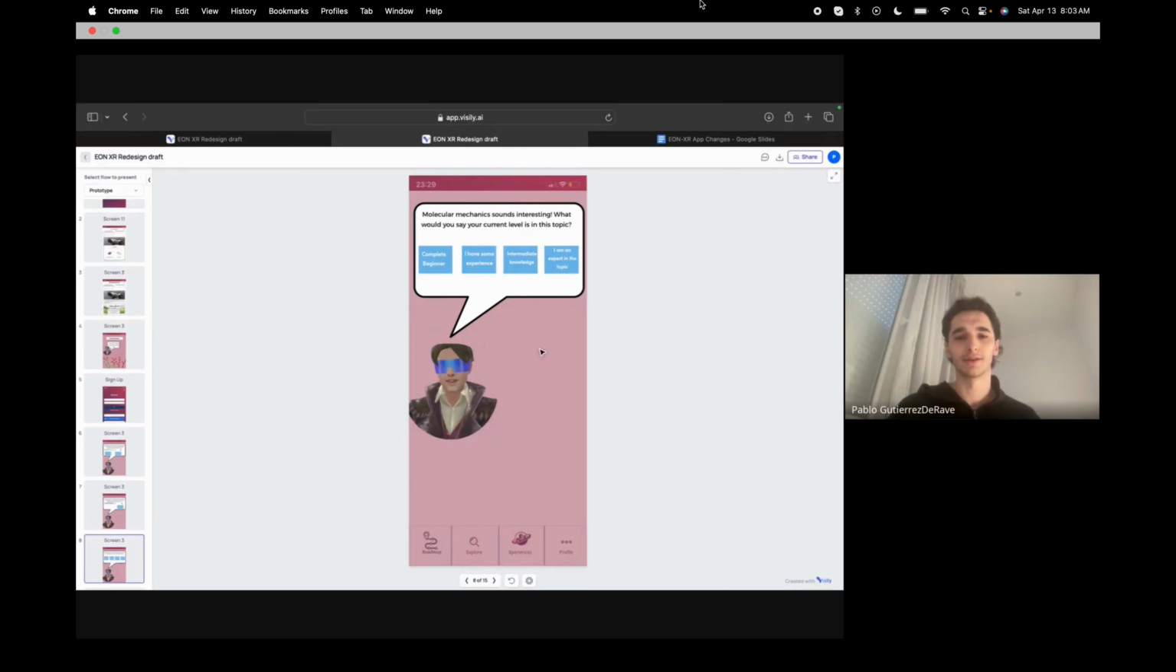You can just press here, and this is the custom thing that Juan mentioned. Molecular mechanics sounds interesting. What would you say is your current level in this topic? So I'm a complete beginner, some experience, intermediate knowledge, and I'm an expert. So if you already have some type of level, you can skip the basics. Imagine if you say intermediate knowledge, what level of learning would you like to reach within molecular mechanics? So I'm already pretty high level, so just advanced techniques, and I'd like to pursue a professional career within this.